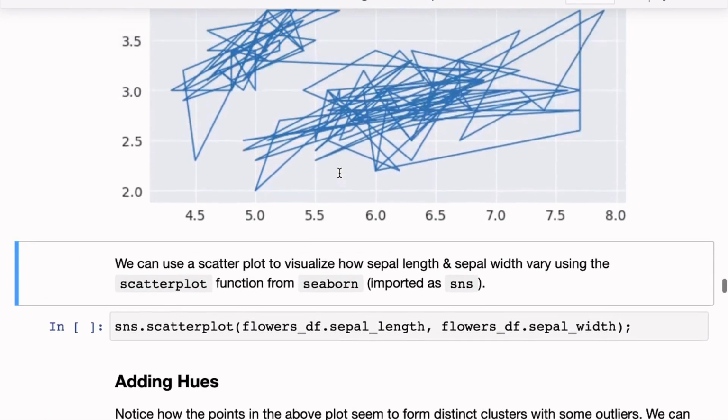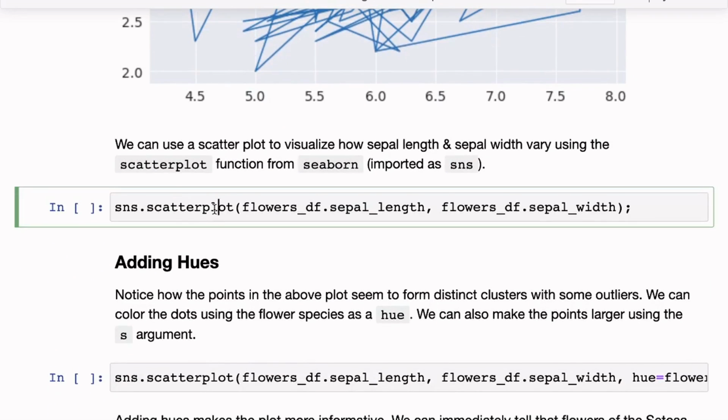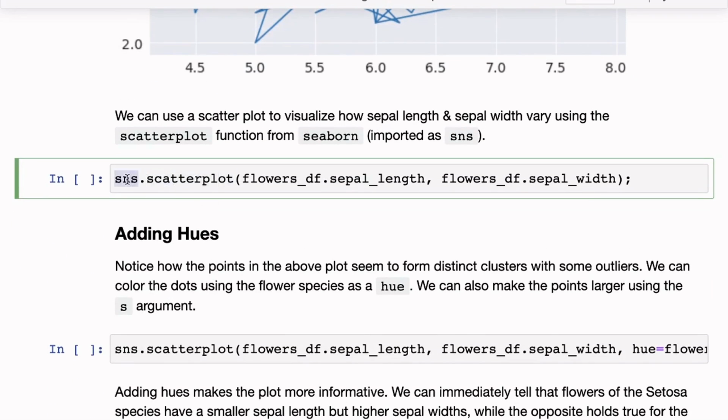Now let's see a scatter plot. It's going to be somewhat similar to this, but instead of the lines, you will just have points. For scatter plot, we use the scatterplot function from Seaborn. Matplotlib also allows you to draw scatter plots, but it is a little bit limited in its power. So the scatterplot function in Seaborn is much nicer to use.